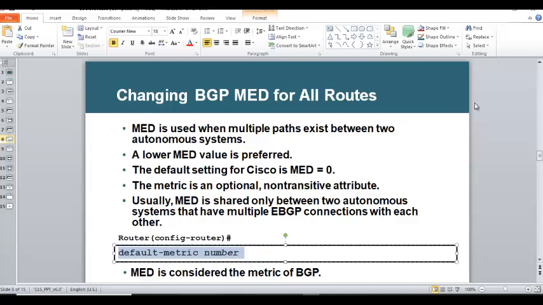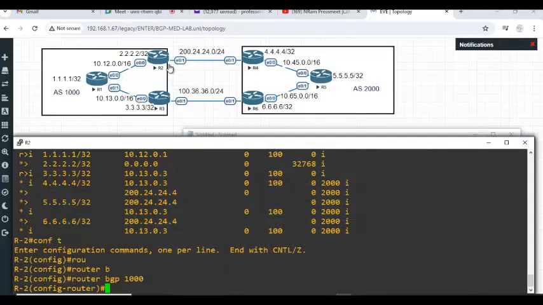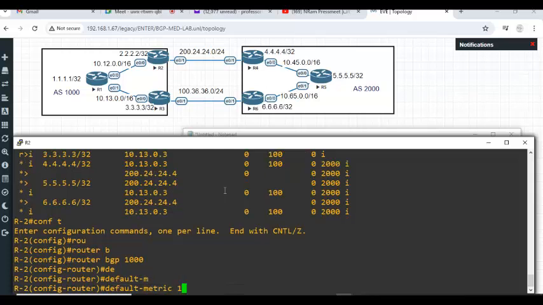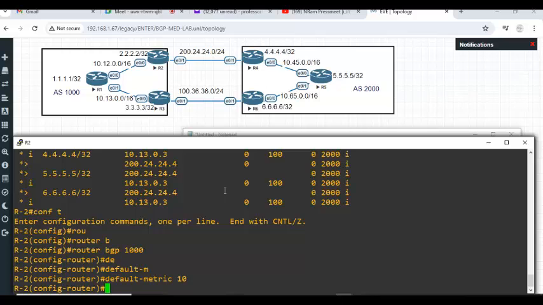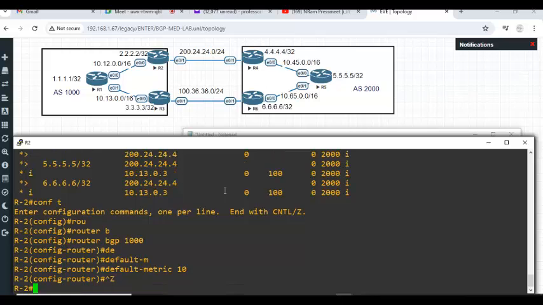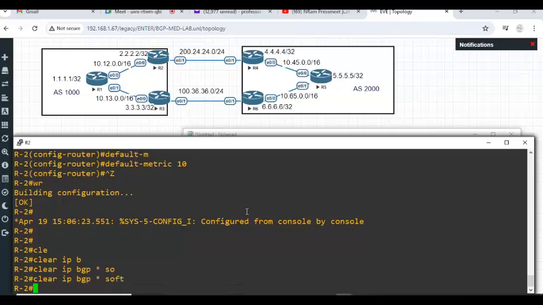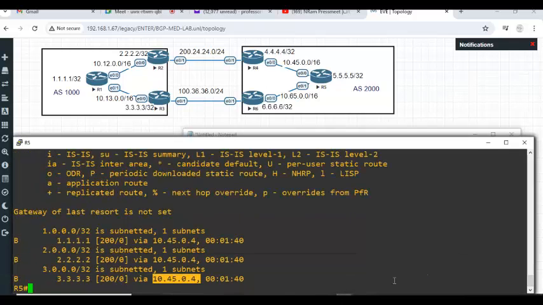How? Default metric. I'm going to say 10. What is the default? 0. Router 3 is advertising with 0. Router 2 is advertising with 10. You understand? So now if you go to R5, you will see changes. Look at this, 1.1.1.1 started going via, wait some time, still changing. Show IP route BGP. Still it is going via router 4, wait some time.